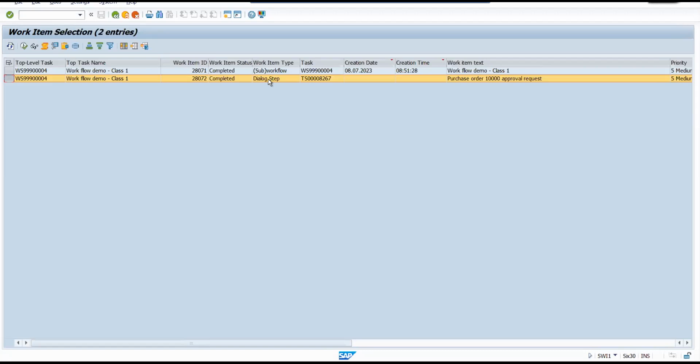That means on the screen we have to take some action, correct? So that is known as the dialog step, because all the screen related activities which you are able to see and interact with are handled by the dialog work process, as we know from our above session. That's why it is known as the dialog step, meaning you are going to interact. So approve or reject kind of activity comes under the dialog step, where manual intervention is required.